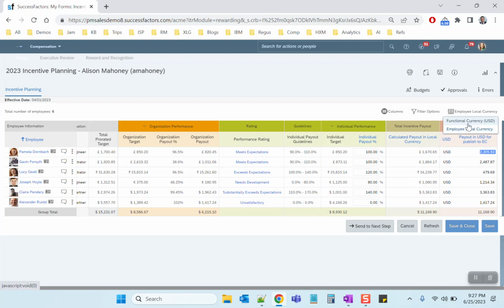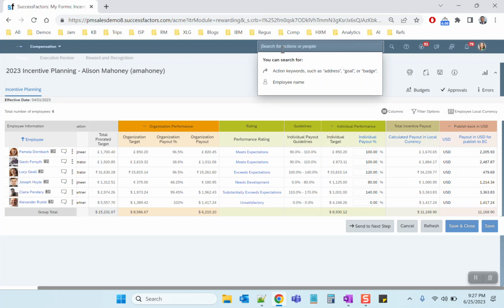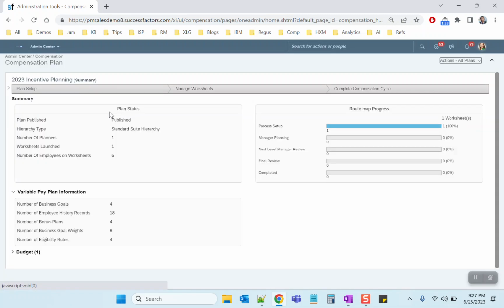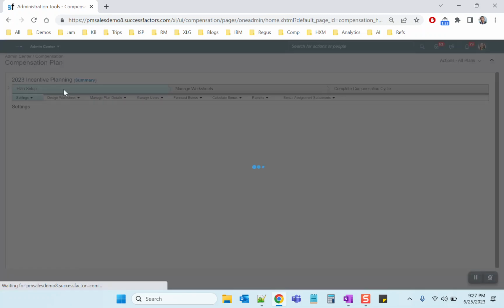the view from functional to employee local currency. And then we have to take the values from that standard table and load them into a custom lookup table, which we can then use here in our formula. So let's look at the formula of these two columns first, then we'll look at the lookup table, and then we'll do an example of publish back.